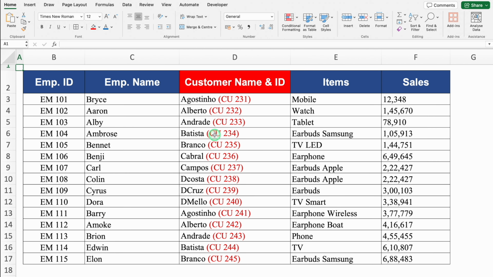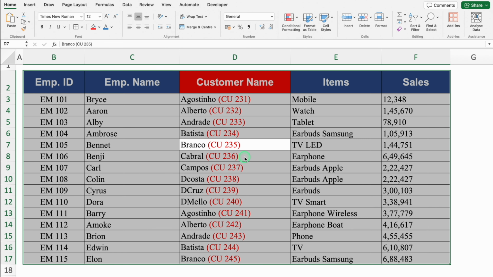In this data, I have got customer name and customer ID together, but my target over here is to keep just customer name without any ID. Let's change the heading, enter. Now I'll click anywhere inside my data and press Ctrl A or Command A. Whole data will be selected.